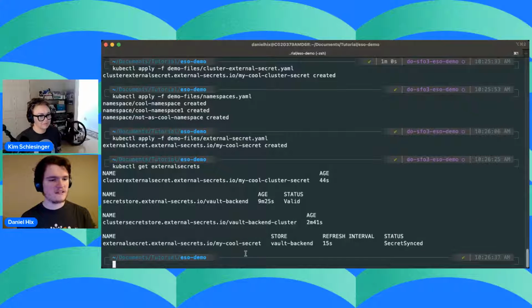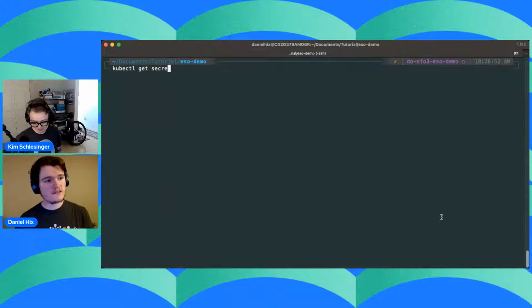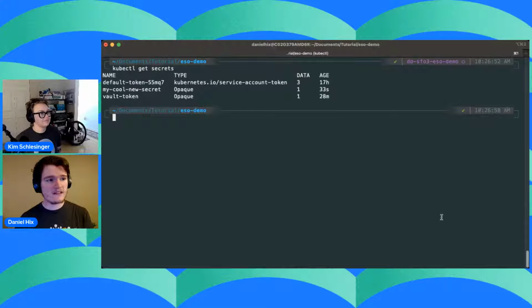And here we can see varying things. So we see that would be the secret store. So we have my cool secret right here, which is the external secret. And we can see that it says secret synced. So we can actually go and check out kubectl get secret, as it should be in this namespace.